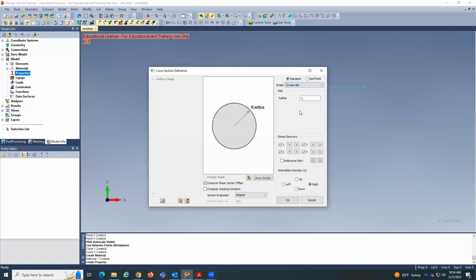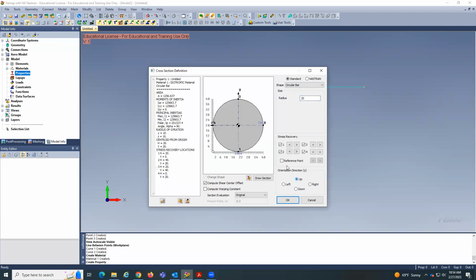We use a bar, radius 20 millimeters. I'm going to make sure this is here. And I think we need to calculate the stresses at 0.4. But let's keep just 2 and 4 if you want, in case it doesn't do what we want. Okay, let's go over here again.